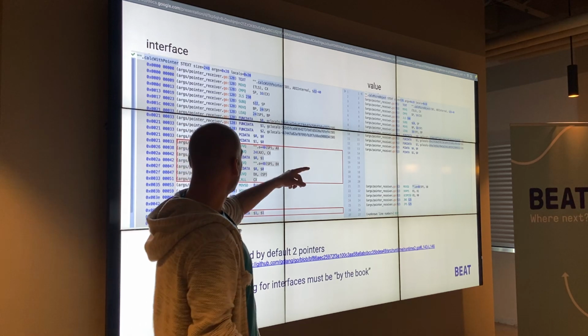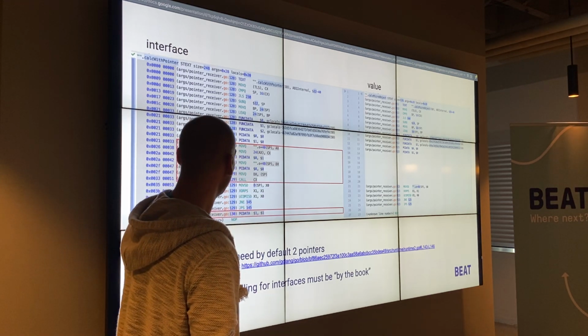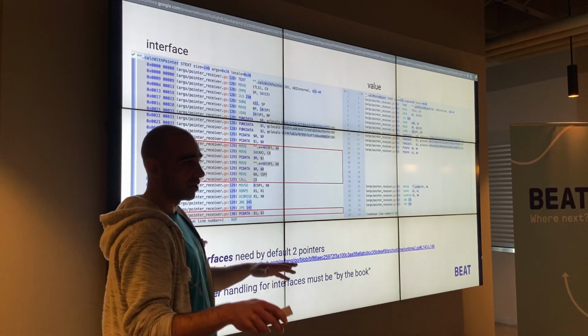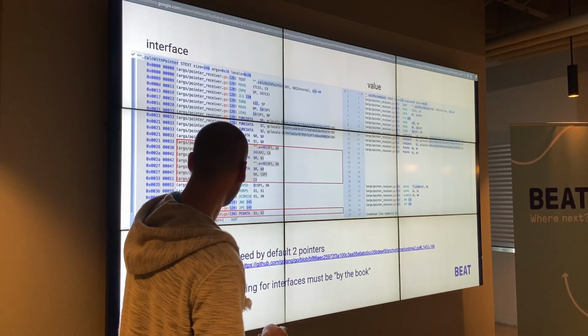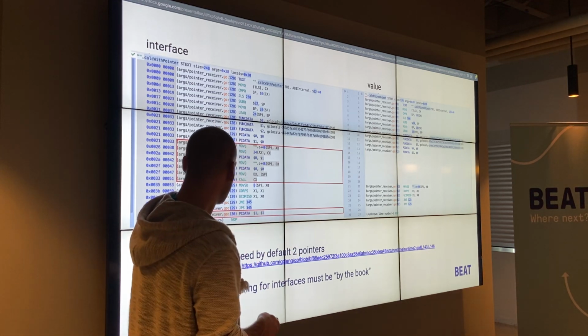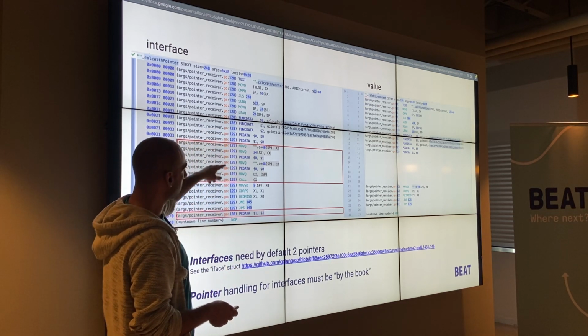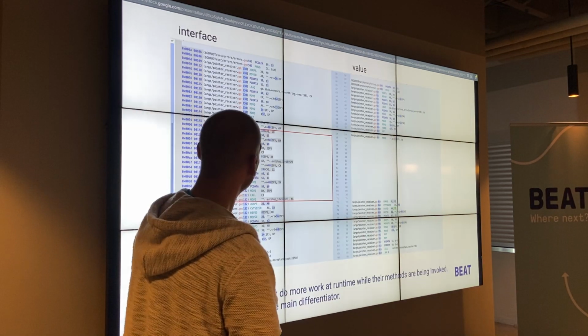For interface versus values, it becomes even worse in terms of the assembly. So we can see two pointers for the interface, which is according to the theory and the iface struct in the Go runtime. So pointer handling in interfaces is also by the book, so we can see also more lines regarding the handling of these pointers, and still this garbage collection overhead.